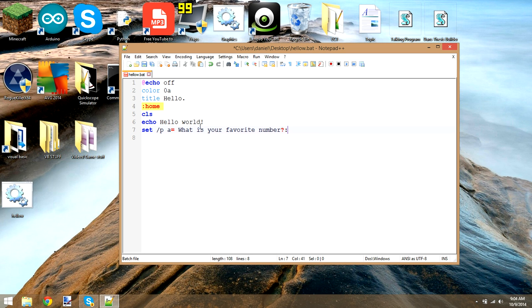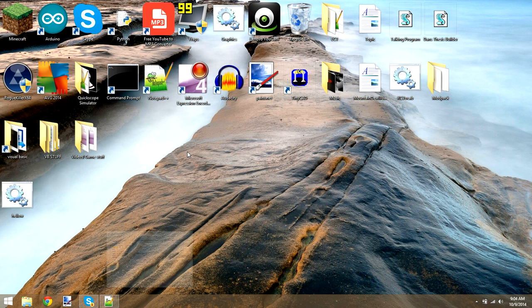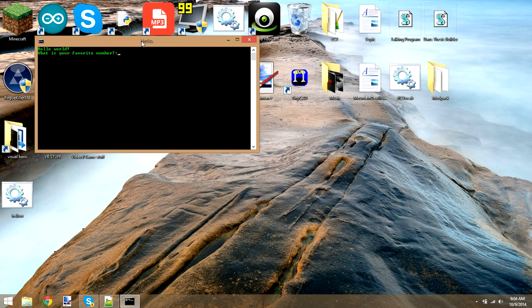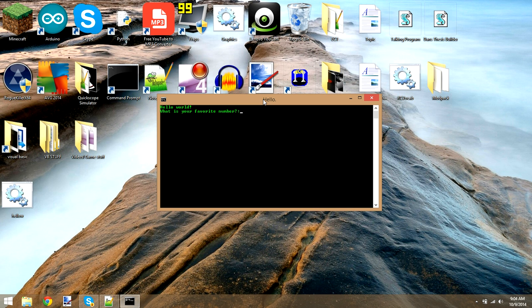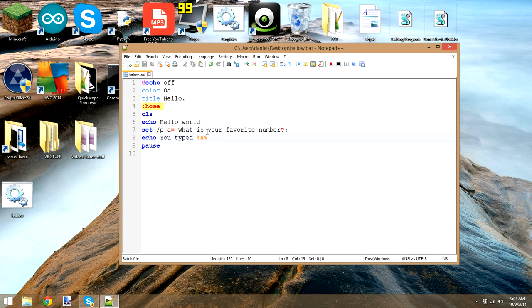What's going to happen is it's going to ask them what their favorite number is. They're going to type in their number, and then it's going to set it as A. So when we type %A% in a command, the command prompt will recognize it as what the user set it to be. Now, if we do echo you typed %A%, and then pause, so it doesn't just end the program after running through all that code. Hello world, what is your favorite number? Now if I put 7, you typed 7. So that is the basics of a variable.